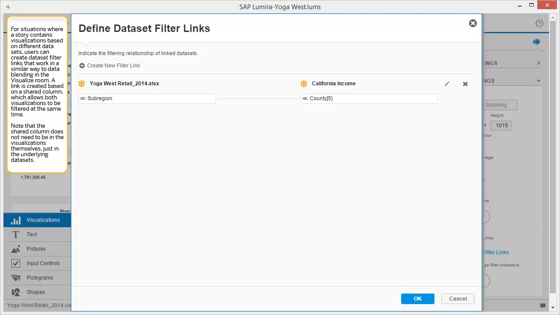For situations where a story contains visualizations based on different datasets, users can create dataset filter links that work in a similar way to data blending in the Visualize room. A link is created based on a shared column, which allows both visualizations to be filtered at the same time. Note that the shared column does not need to be in the visualizations themselves, just in the underlying datasets.